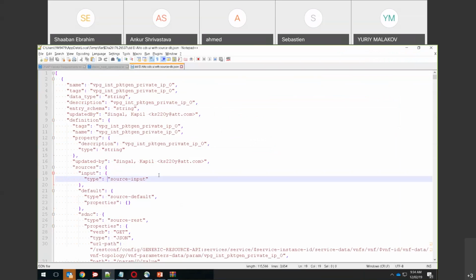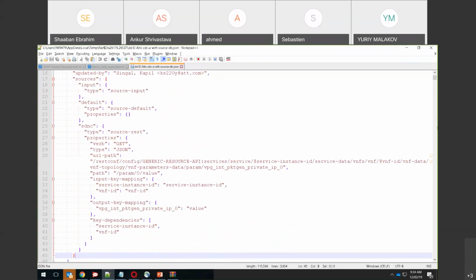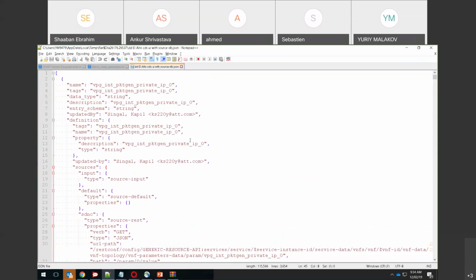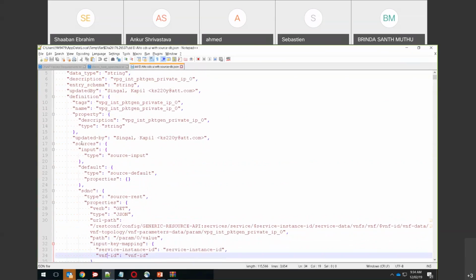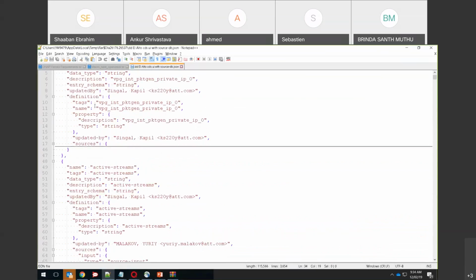No, that is not in one. These are all the data dictionaries we have. So what I'm trying to say is, in a resource dictionary, we have a resource definition section that represents a table structure. We have a name, property, updated by, tags, and then source. That's where the resource definition comes in.